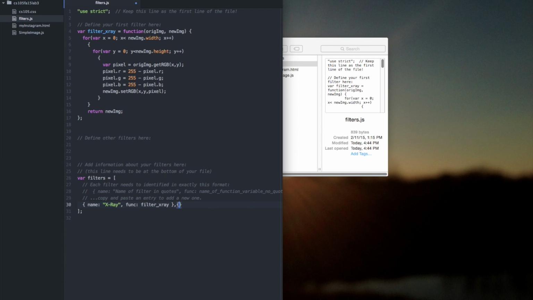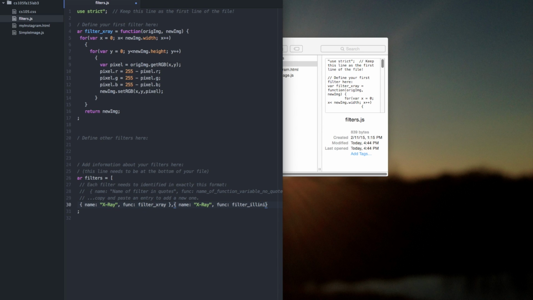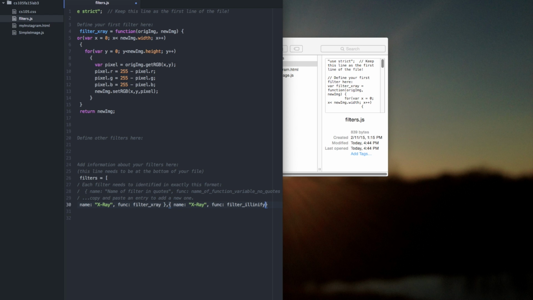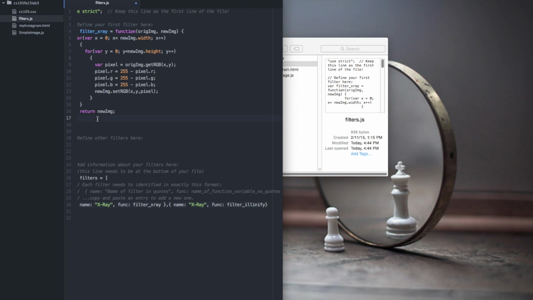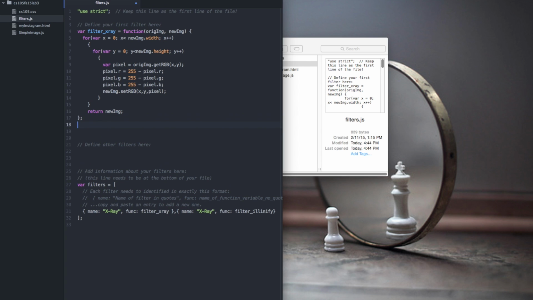We're not going to be working with RGB anymore. We're going to be working with HSL, which stands for hue, saturation, and light. First thing I want to do is introduce our new function down at the bottom, which is going to be called filter alignify. We're going to take an image, and we're going to try and make the entire image blue and orange. We're going to alignify it, so to speak.